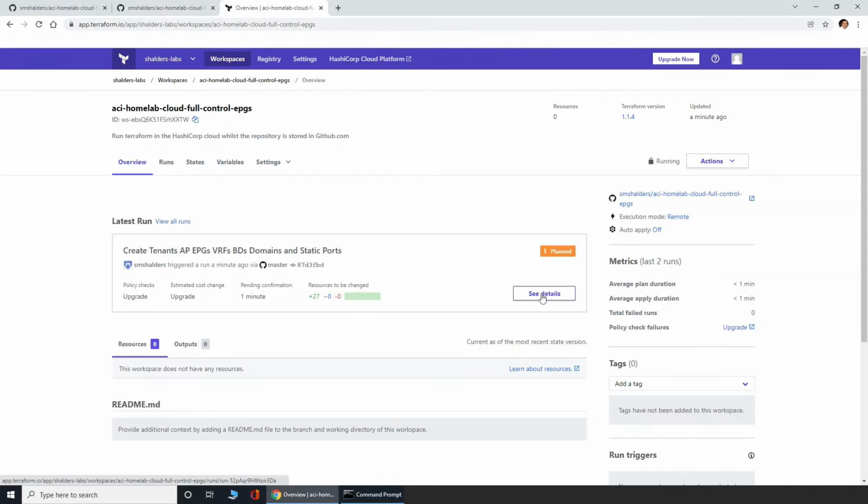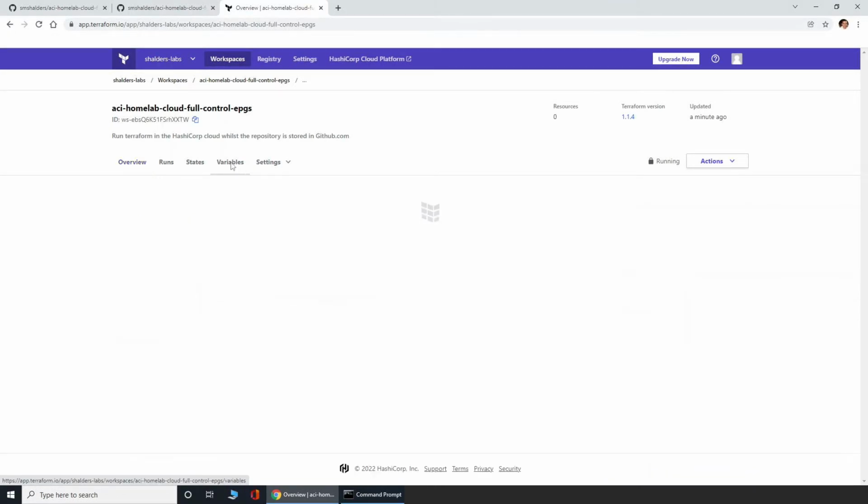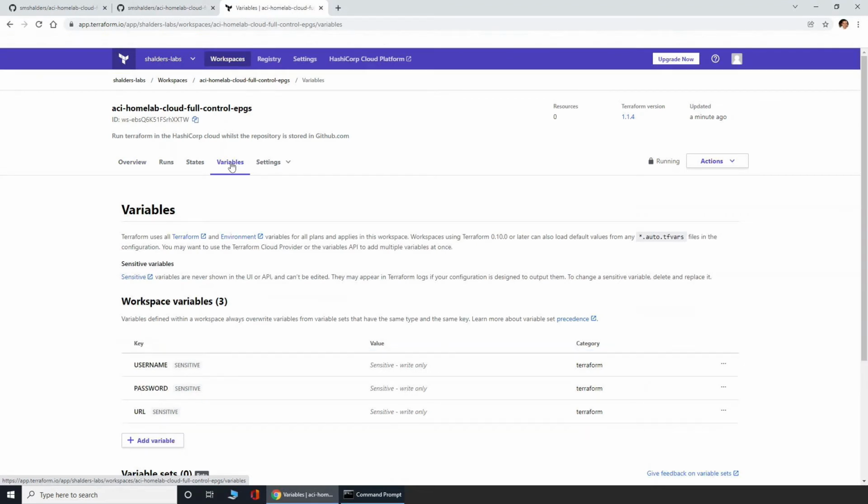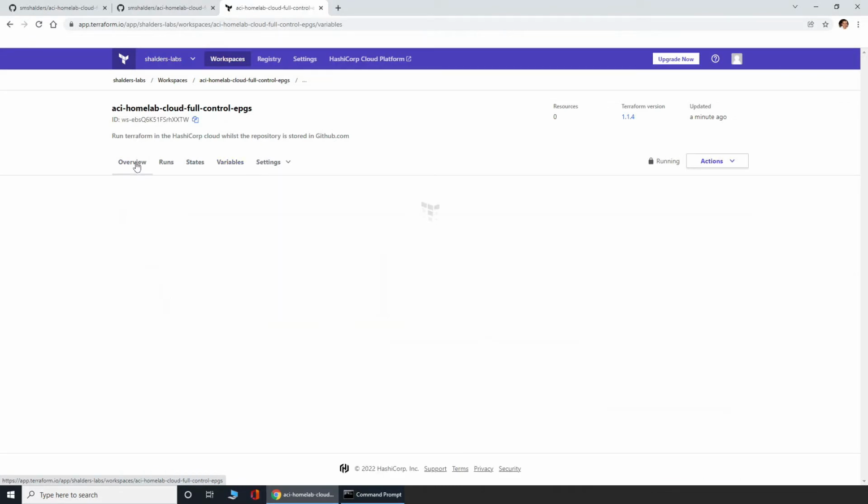I'll click to view the Terraform plan to confirm what are the proposed changes that will be made to the ACI environment. Actually, before I view the details of the plan change, I'll quickly click on the variables tab. I use these variables to be stored outside of Git that are mainly secrets, such as the username, password, and web URL. Okay, let's take a quick look at the proposed Terraform change plan.